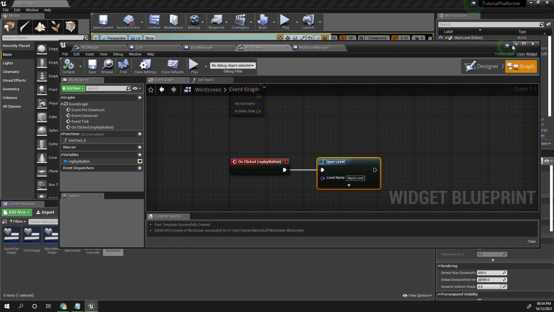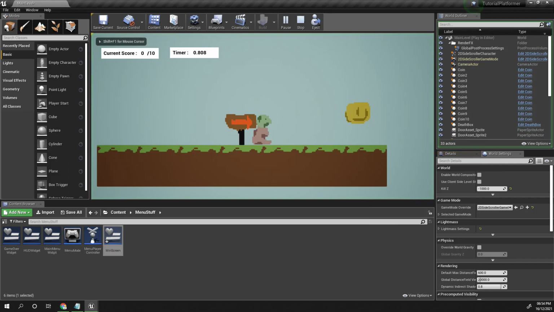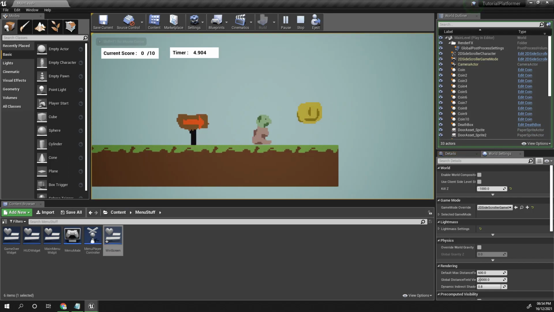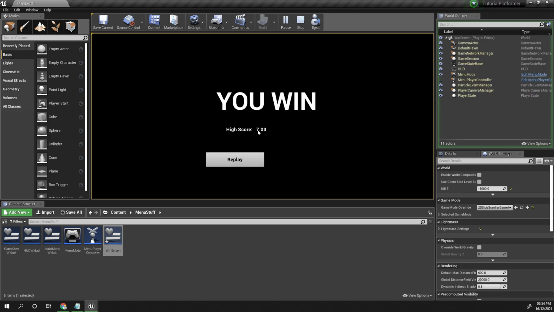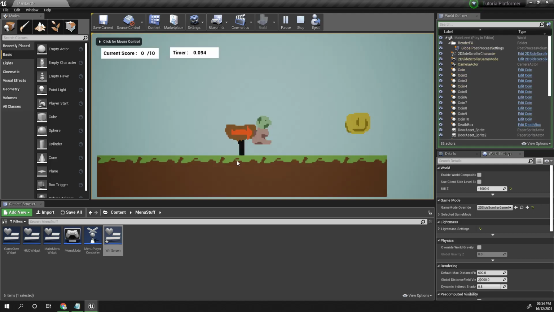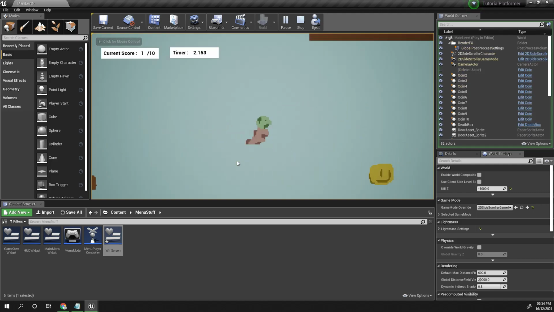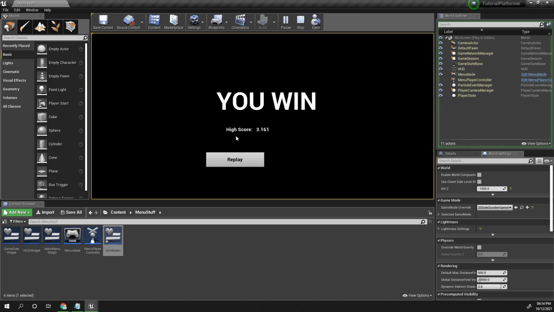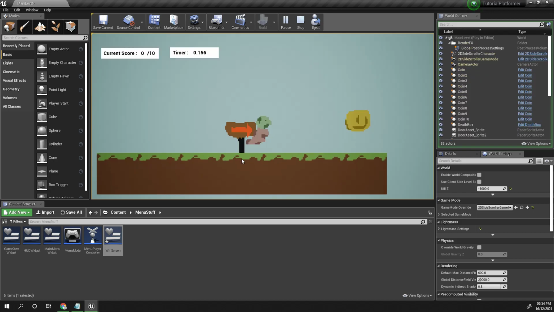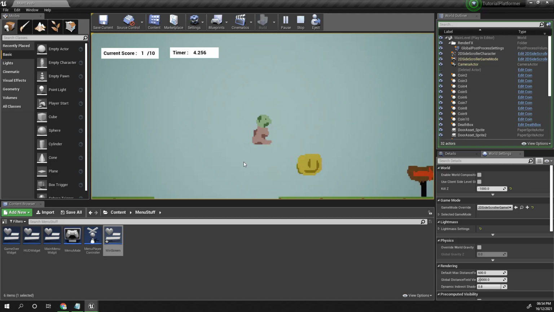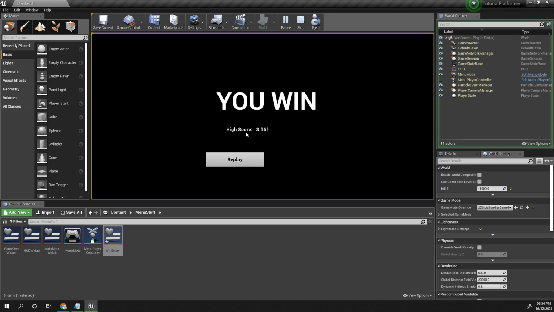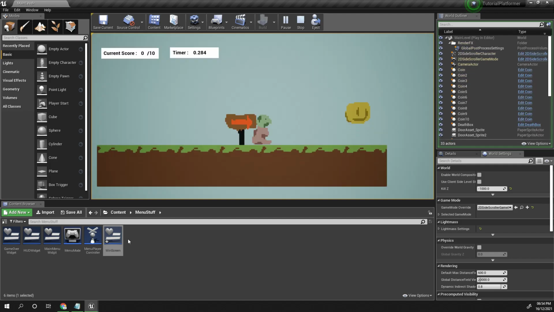But now we should have the new high score saved. So I'm going to dilly-dally around a little bit here so that our timer goes up a little. We're going to then win the game. Boop, there we go. So our high score is 7 seconds. Let's see if we can do a better job. There we go. Our new high score is 3.161. And now if we do a worse job, so if we dilly-dally again, our timer wasn't better, so it's still just 3.16. There we go. We've got our high score.